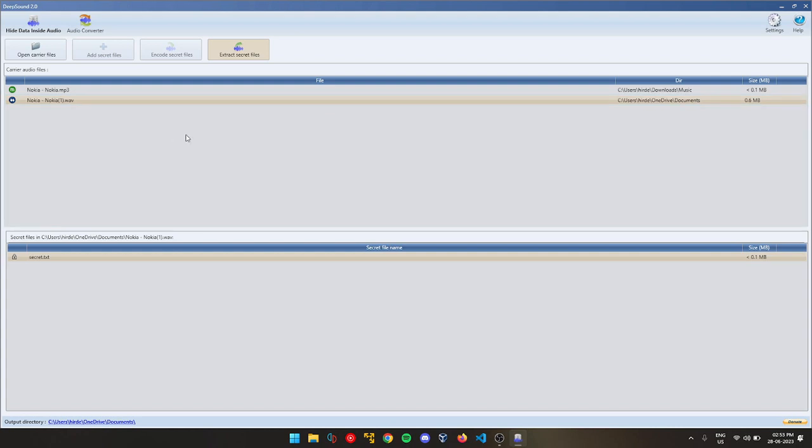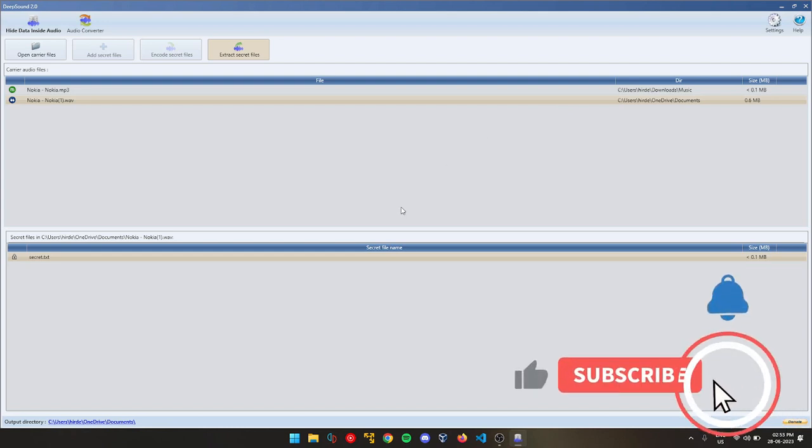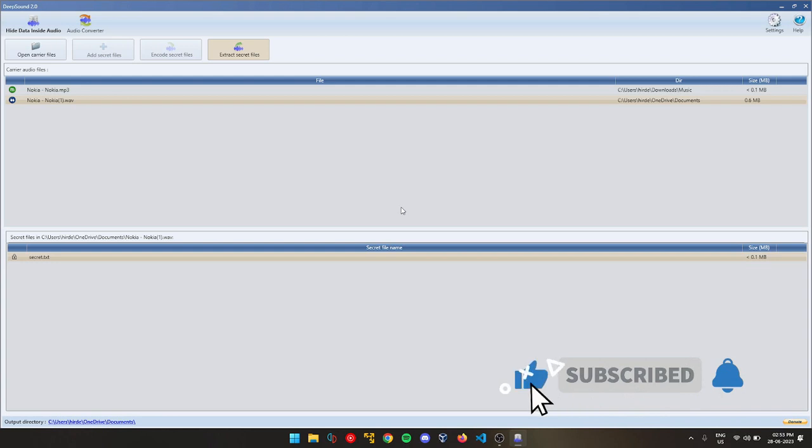We can also change the format, as you can see, here it is MP3 and here it is WAV, to lower the suspicion of the public. So we use this tool to do audio steganography very frequently. It is a great tool.